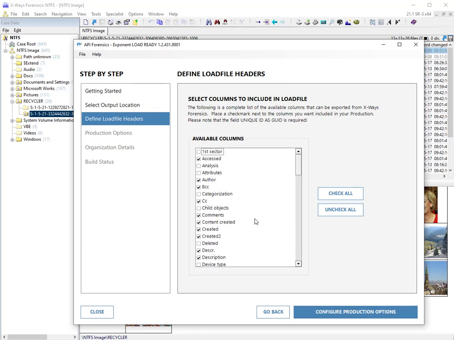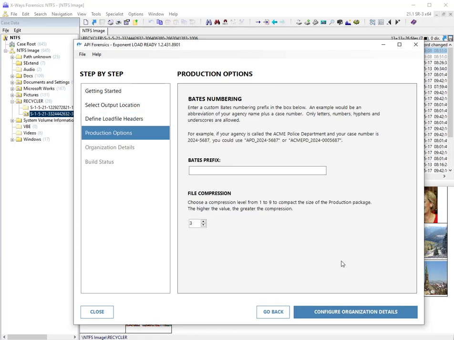Now, by default, we have checked off the columns that we believe would be most useful for a production. This is entirely up to you to configure how you see fit. You can check off anything you want. The one column that you can't remove is this one here. The unique ID is good, because that is your unique identifier, and we'll explain that in a minute once we see the output. If we're happy with what we have here, then we can click on the next step, and that is configuring the production options.